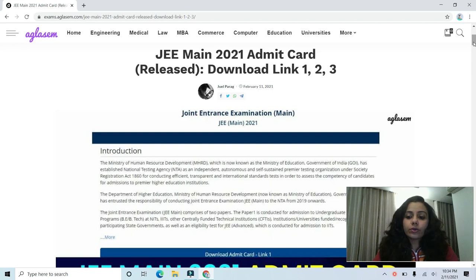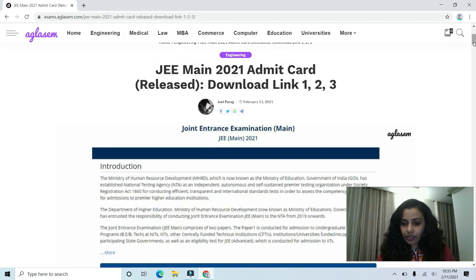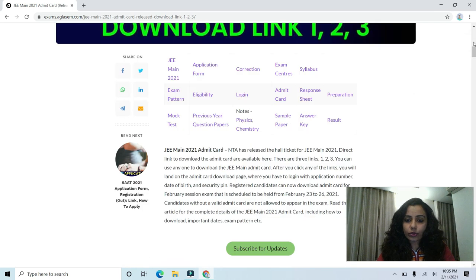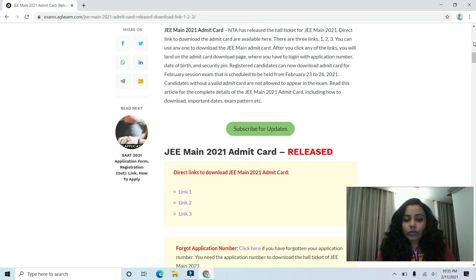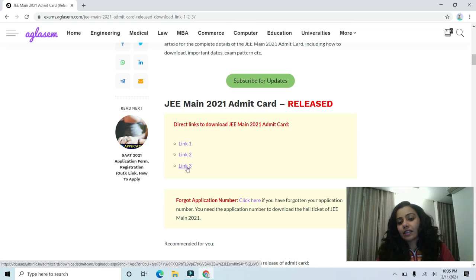So see, the page I'm showing you on screen right now is the link for the same, which I've given in the description also. Using it, you can download the admit card. This is the article we had written on JEE Main admit card after it got released, and I'll tell you exactly how to download it from here. When you scroll down here, you will see that we have given you 3 links to download admit card. That is because NTA has given 3 links to download admit card.